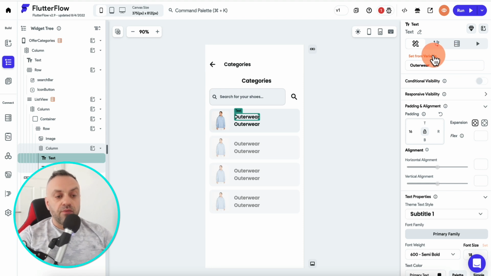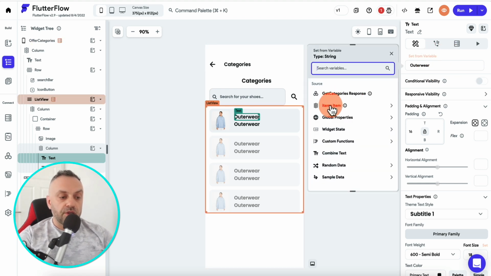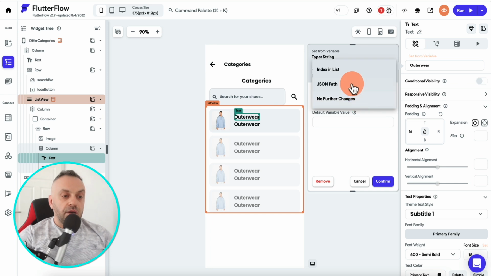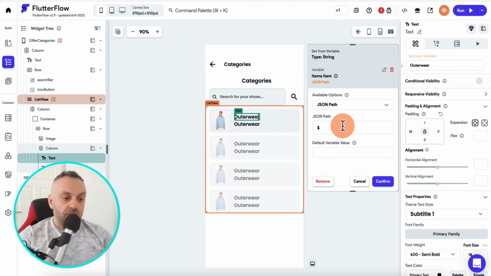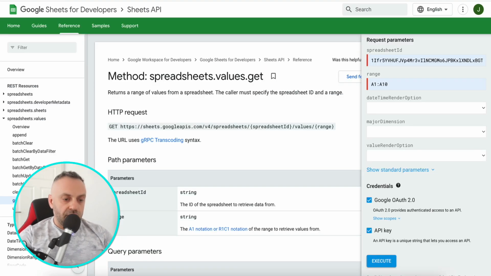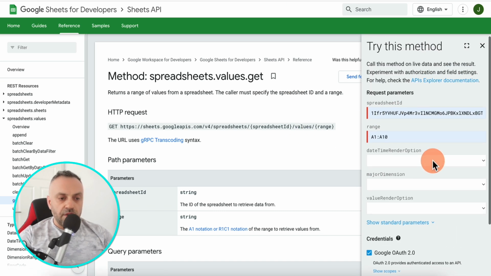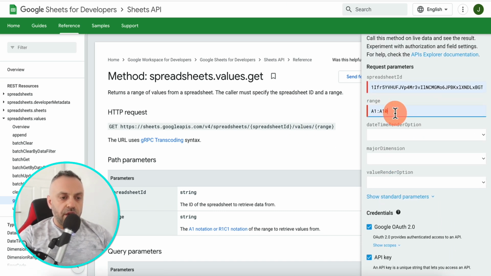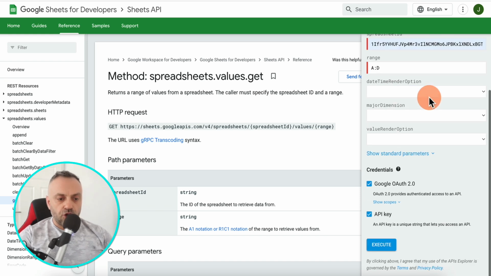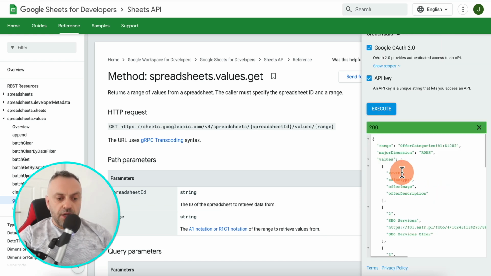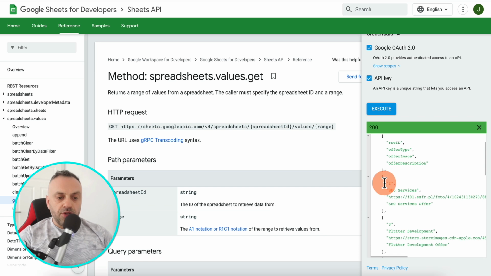And now you can set it from a variable, right? We're going to say set from variable, items. And here, you can say JSON path inside the item, okay? And remember, if you come back here, if you want to do get, and we just want to get A through D, this is just to show you how the request looks like. This is the response we're getting. So if you want to display the offer type, you need to get the second element inside here. This is the first element. This is the second element.